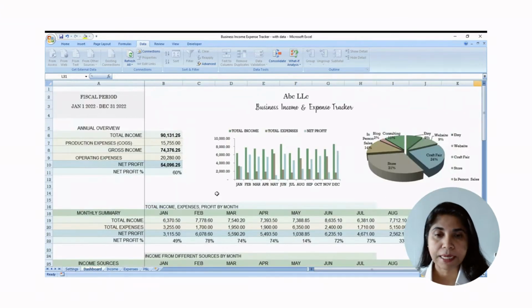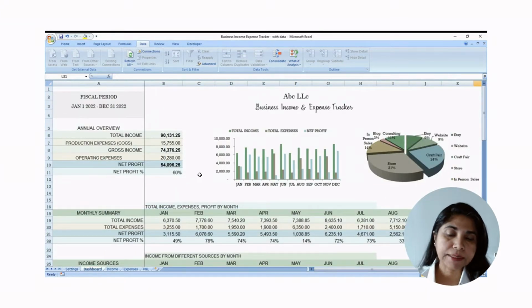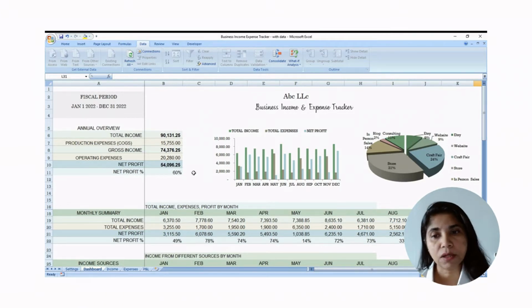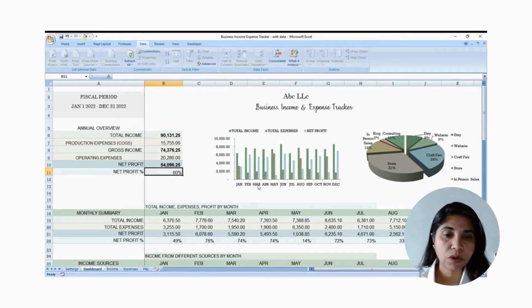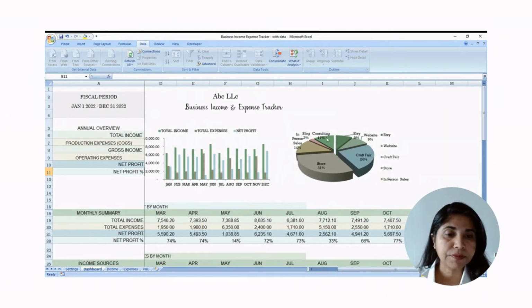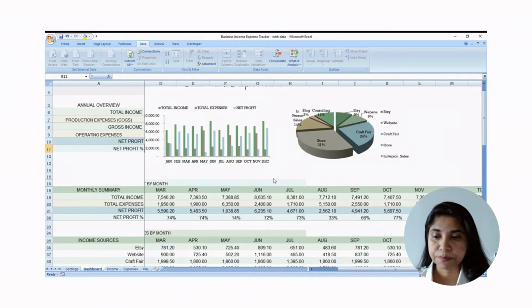We now come to the dashboard. And I've already entered some data in the income and expense tab, so you get an idea of what kind of data you're going to see on the dashboard. You get your total income, your total cost of goods sold, the gross income, operating expenses, net profit, profit percentage. You get all these useful graphs showing you the income, expenses, net profit, showing you the different percentages from the different income sources that you have.